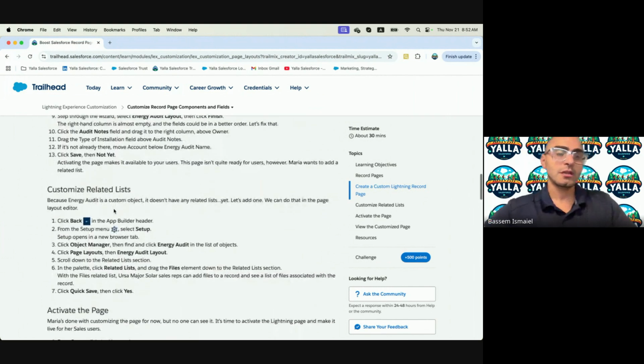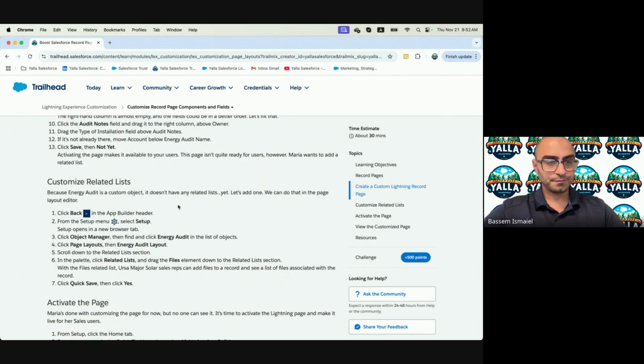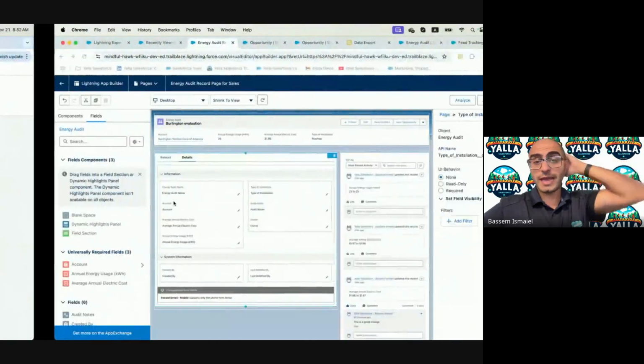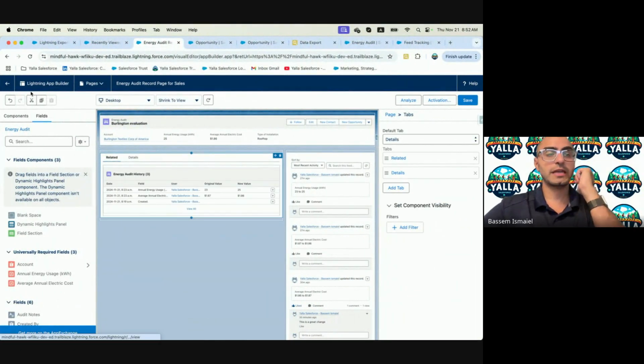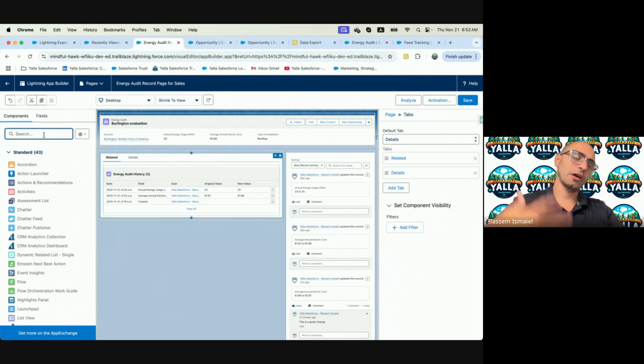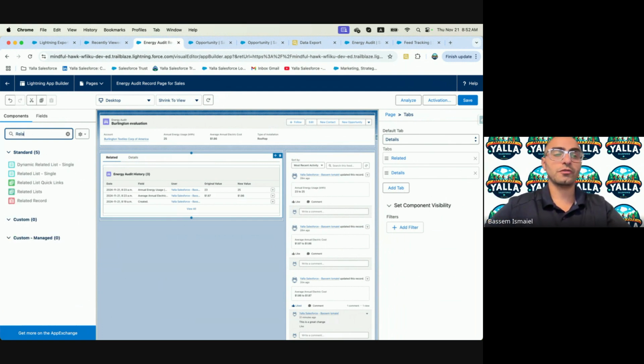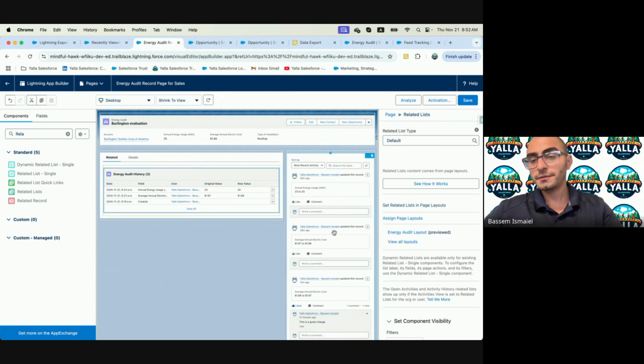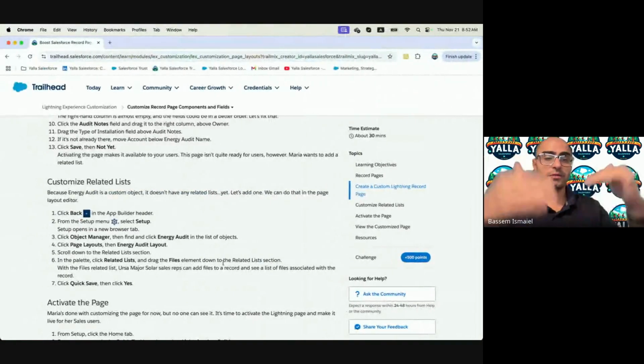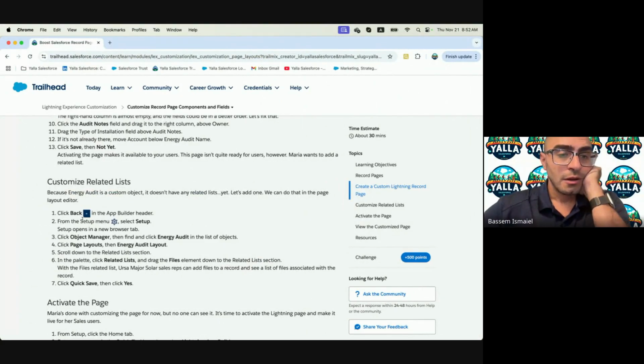All right, customize related lists. Within the related lists, from the components, we have a lot of great features. You can have it single, you can have it dynamic, and you can add filters, and you can customize things. Or it can still be related to the page layout, where we can customize those related lists. All right.